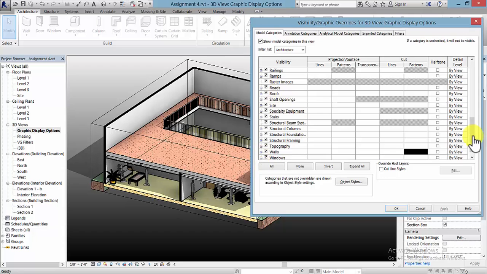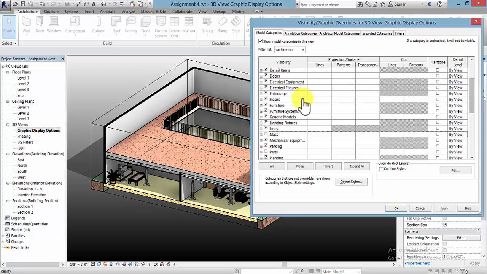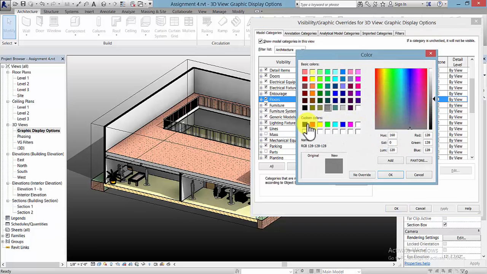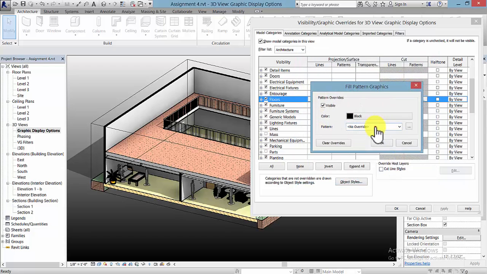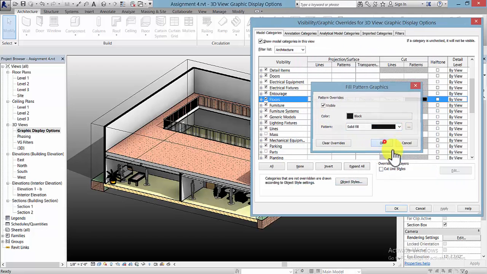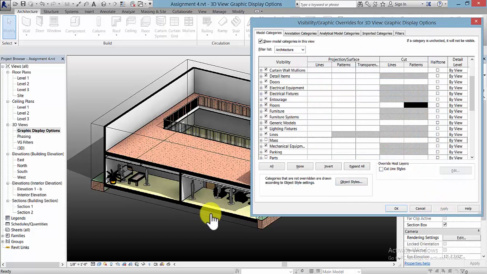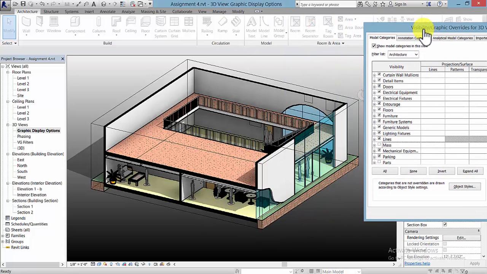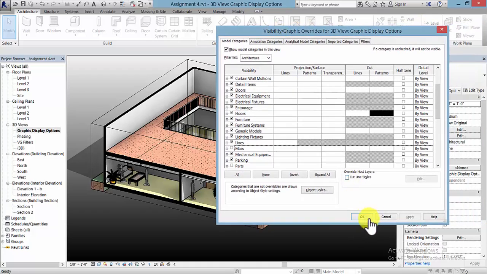So we can do the same thing here if you'd like. For the floors, under cut pattern, we can change that to black or a different color if you'd like, so that you can start to see the cut out material.